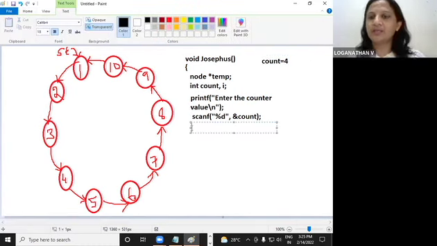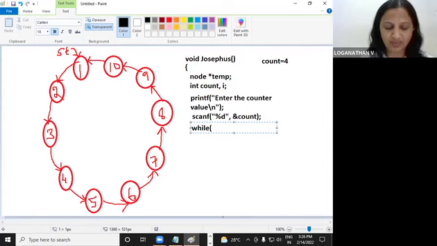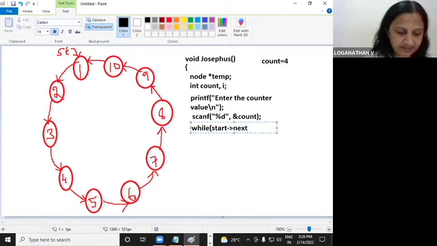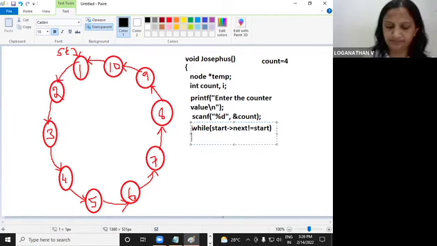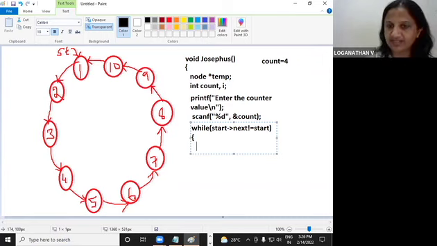Now we have to start the loop. Keep on deleting till we are left with one node. So what is the condition for our loop? While start of next is not equal to start. Now start is here, start of next is pointing here, so it's not equal to start. Condition true, come inside the loop.